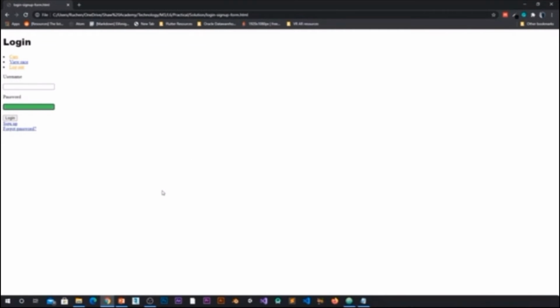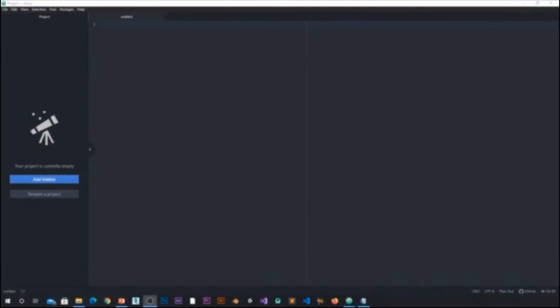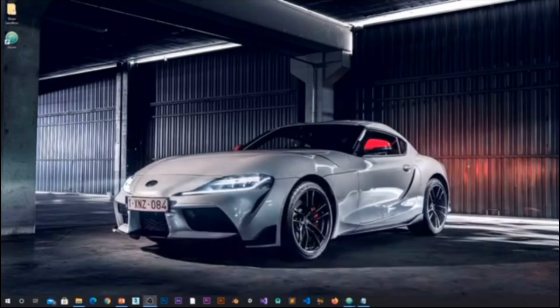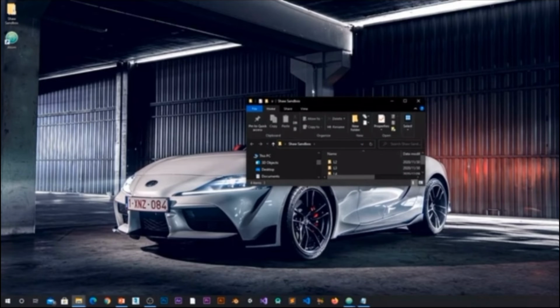Now, without further ado, let's dive in and start working towards this project. So first things first, I'm going to boot up Atom. Once I've got Atom open, I'm just going to copy and paste the previous project that we worked with, because we are going to be tweaking this project.